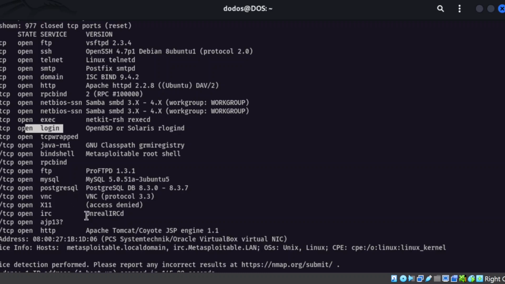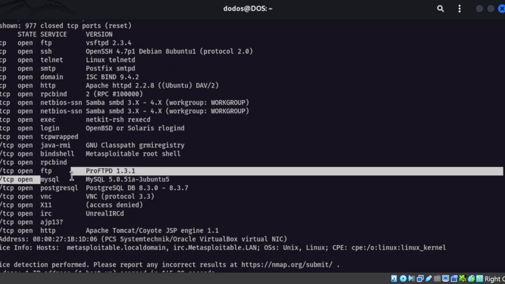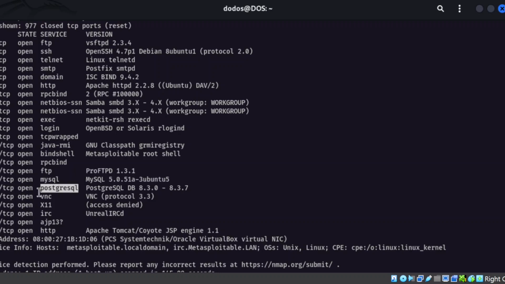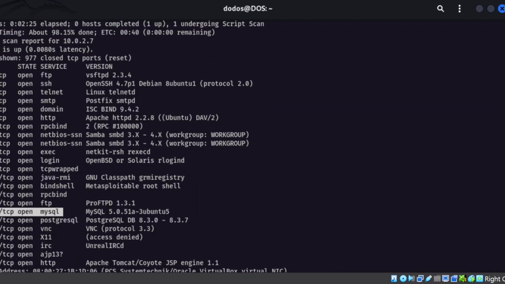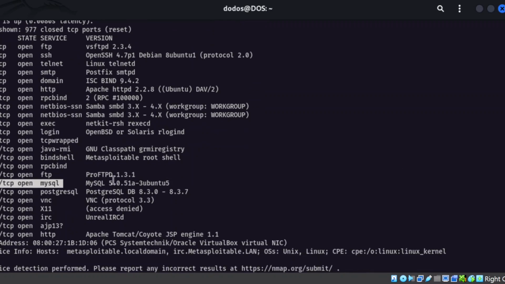In this case, we are just interested in databases. We have an open database here. We call it MySQL, and another one called PostgreSQL. There's a tool called Searchsploit. Searchsploit can be used to tell you more about that. For example, here we have this open port, and it tells you the version and then the service. So Searchsploit tells you the version and more about that version and where you can locate it.